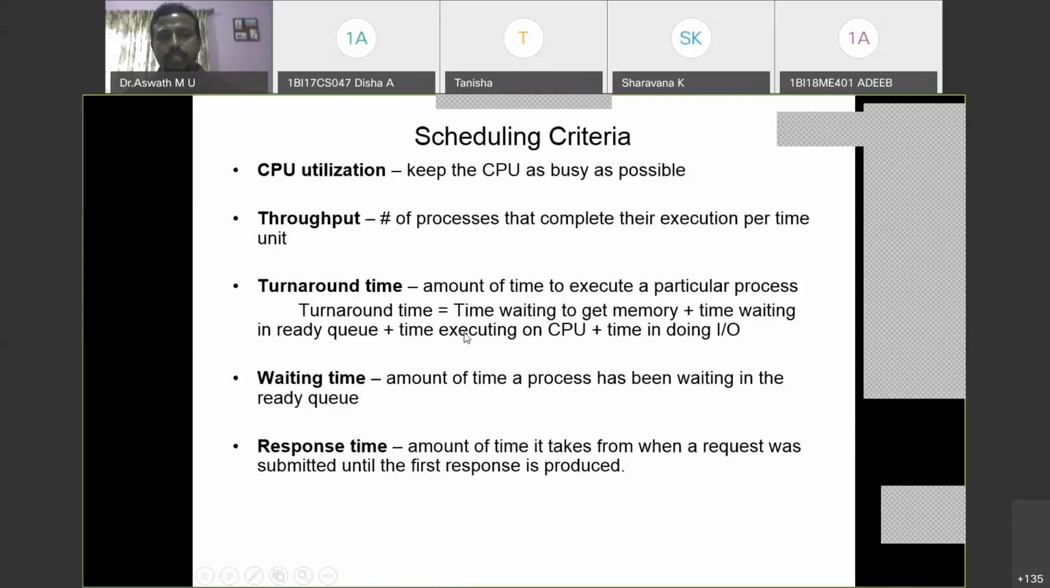Turnaround time is the sum of all these times: the time the process waits in the main memory to get allocation of the CPU, the time waiting inside the ready queue, the time the process spends on the CPU, and the time it takes to perform input-output operations. If you sum these, you get the turnaround time. The turnaround time you have to reduce. You have to maximize the throughput, maximize the CPU utilization, reduce the turnaround time, reduce the waiting time, and reduce the response time. So this is the scheduling criteria.